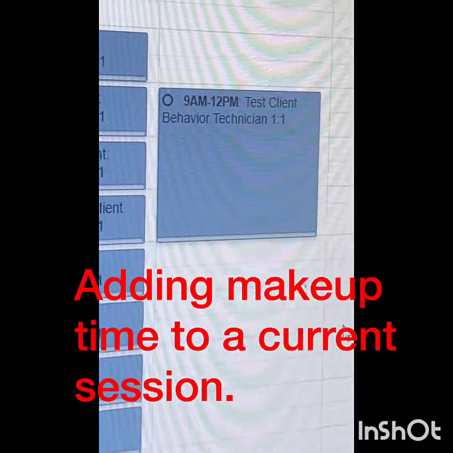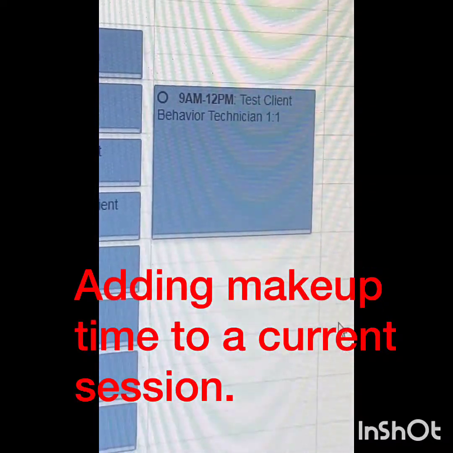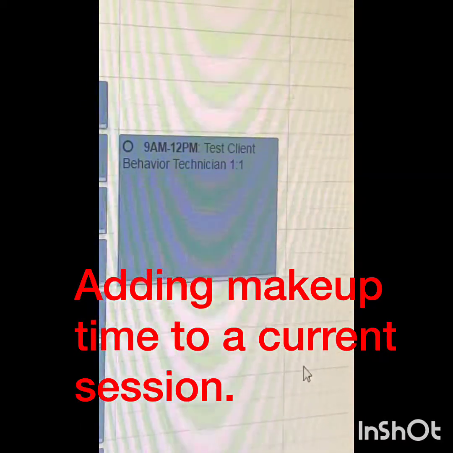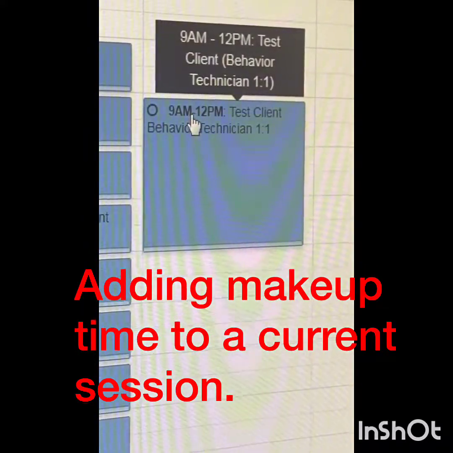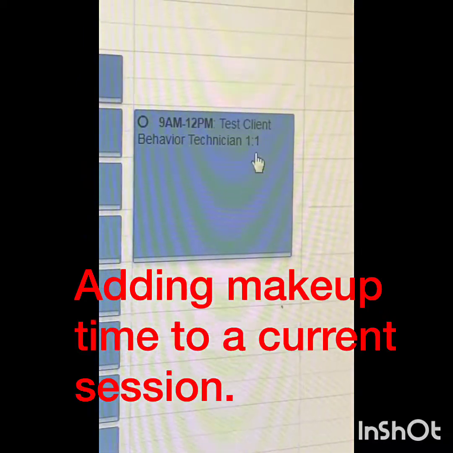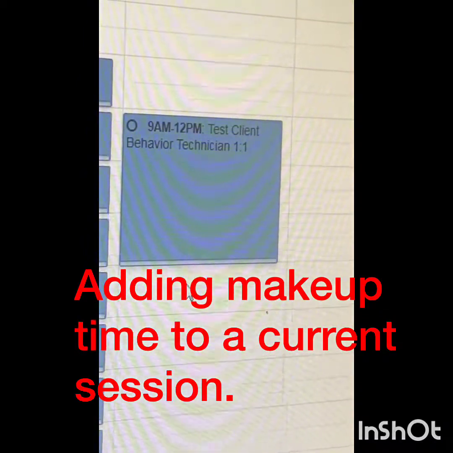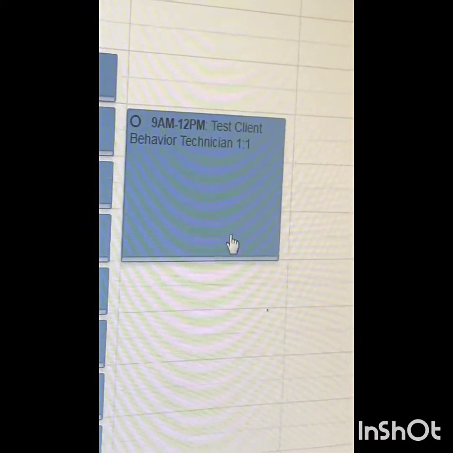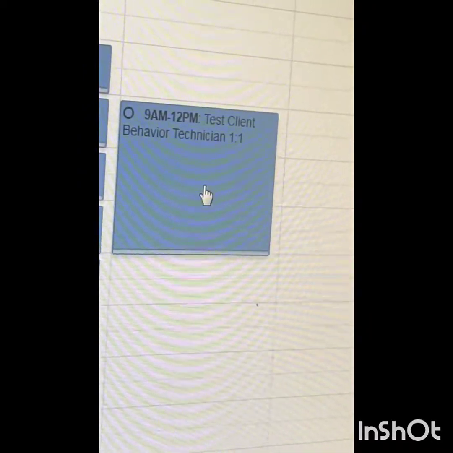Okay, so the next scenario that we're going to run through is if you are adding makeup time to an already scheduled session. So for example, your session is from 9 to 12, but you're adding half an hour for makeup time. A lot of people think that you should just change the length of this appointment to be 9 to 12:30. However, that is incorrect. If you do that, and you tag it with a makeup tag, it's going to take the entire session from 9 to 12:30 as makeup time when you're only actually adding half an hour.